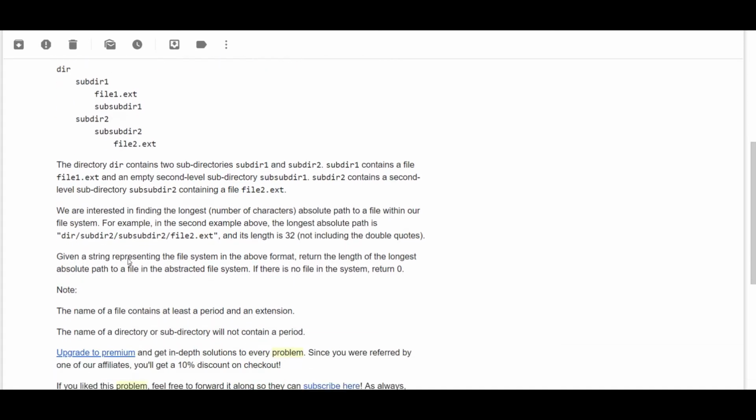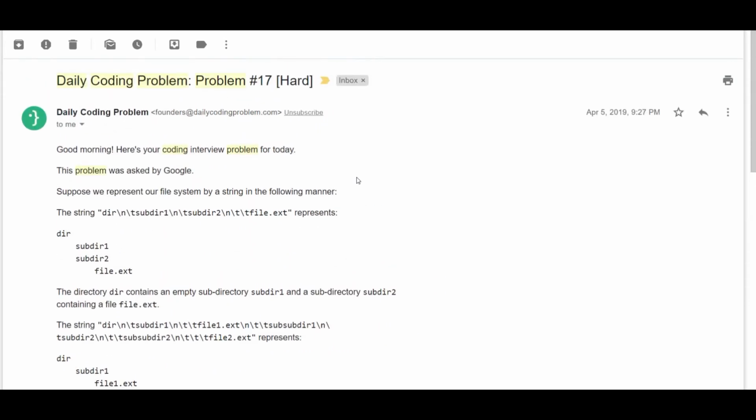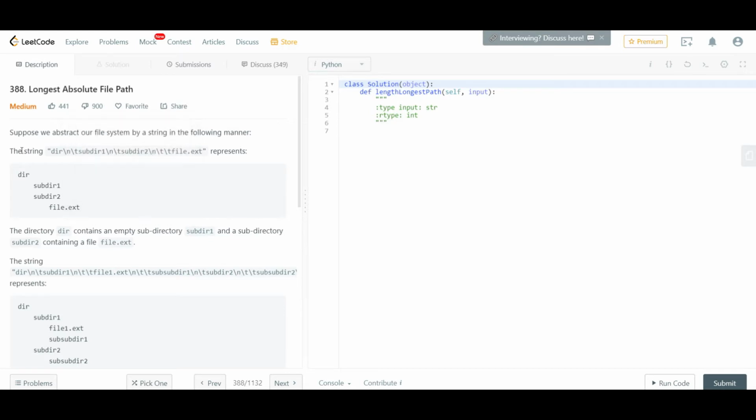Alright, cool. So the name of a file contains at least a period and an extension, and we'll be using that. And the name of a directory or subdirectory will not contain a period. Okay, cool. Fortunately, we were able to find this problem on LeetCode, and the name of this problem is called longest absolute file path. I have not solved this ever before, but it seems like a pretty simple problem. So let's just get down to it.